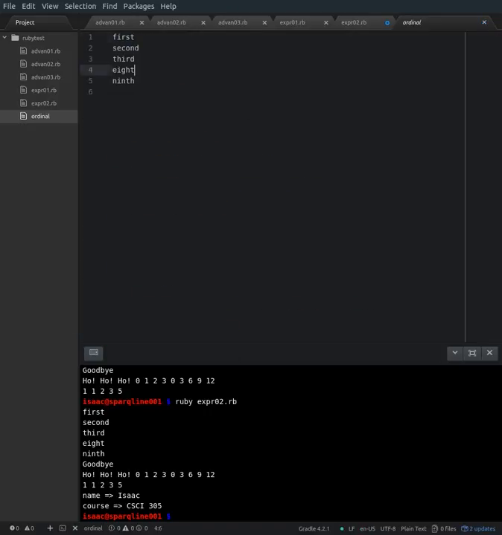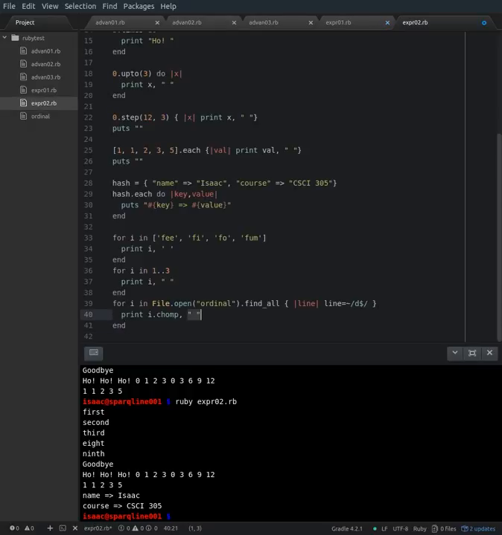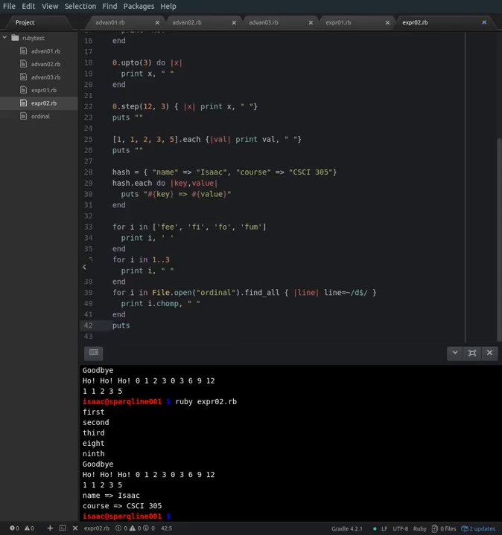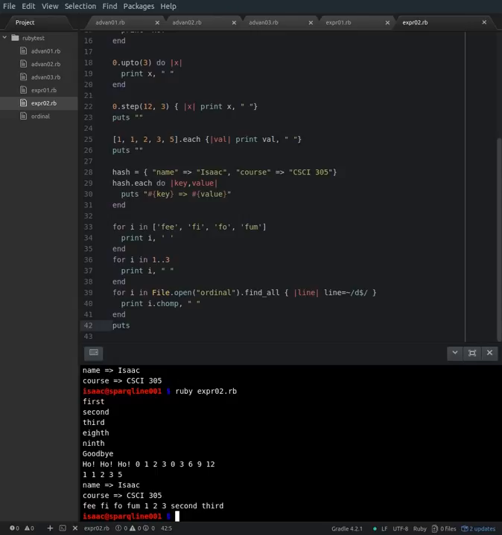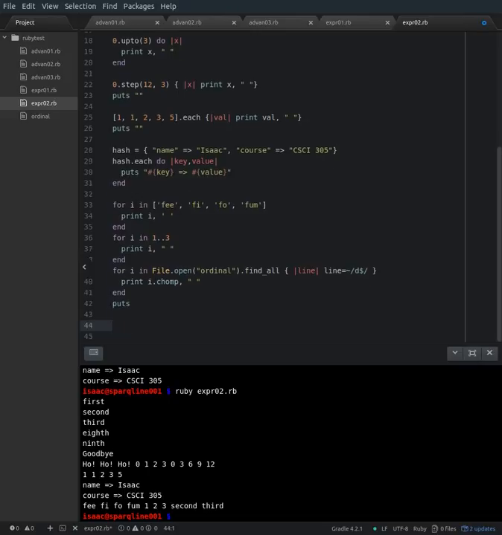Second and third, and eighth is spelled. There we go. It should return all that information separated by spaces. So let's go ahead and then we'll put a new line afterwards. So fee fi fo fum 1 2 3 second third as expected. So these are different ways we can iterate with the for loop. Typically it's not considered to be the best way of doing things in Ruby, but it's available to you.